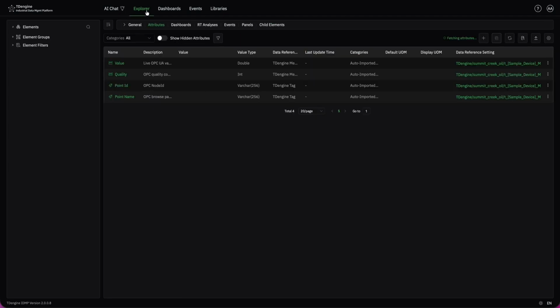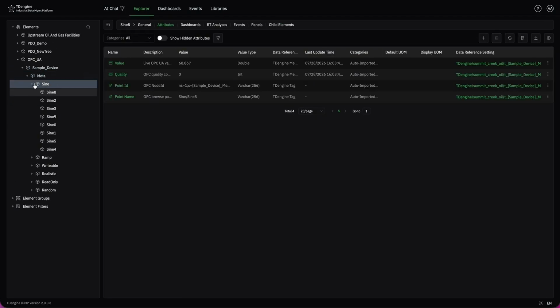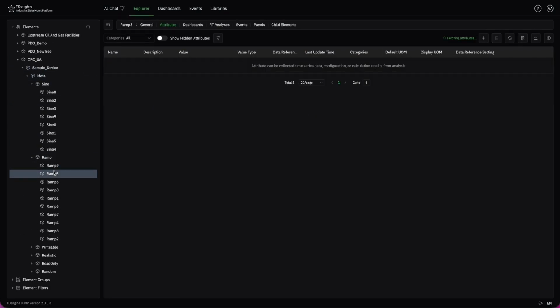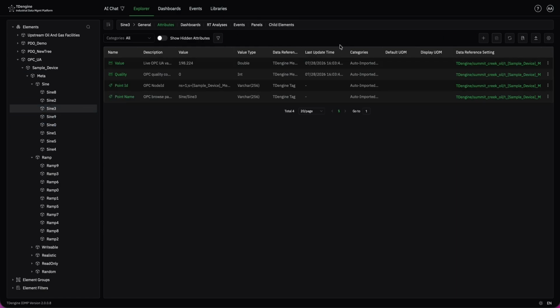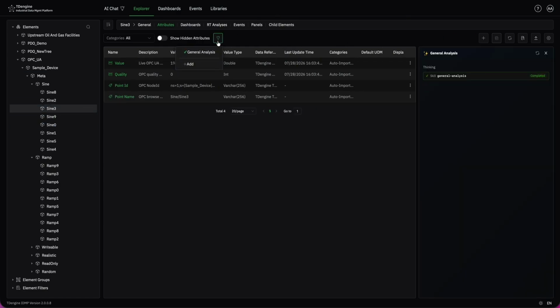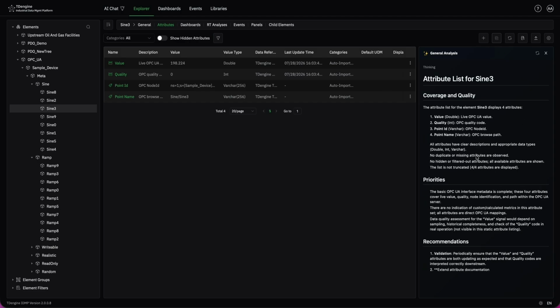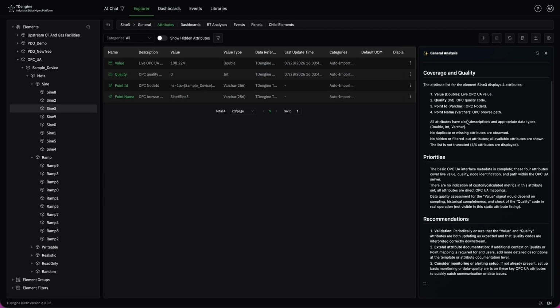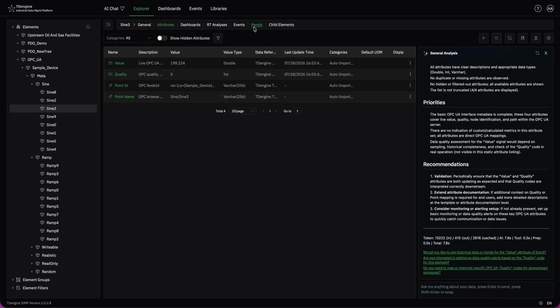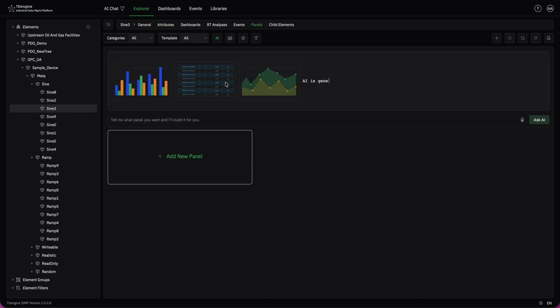Okay, this is what mine looks like built, automatically building my tree and automatically having the value and quality metrics I use. Now I can use them in things like general analysis. So it tells me what this is and what this means and what it's monitoring. Go ahead and play around with it. Create a panel using AI generated features.